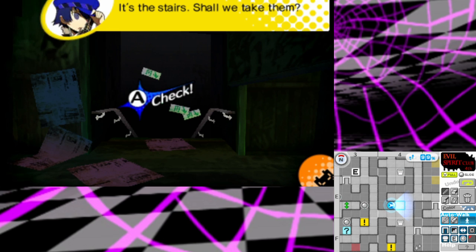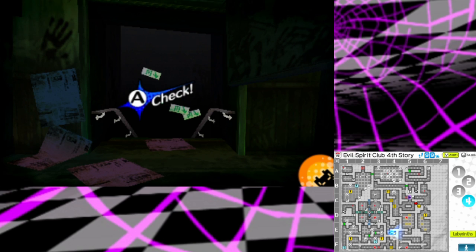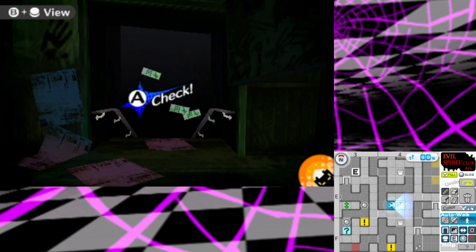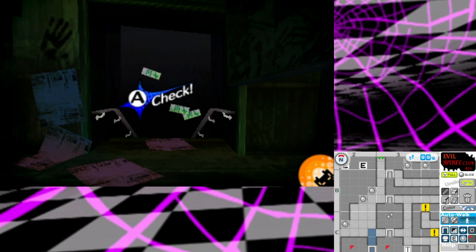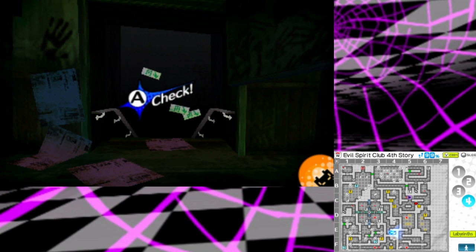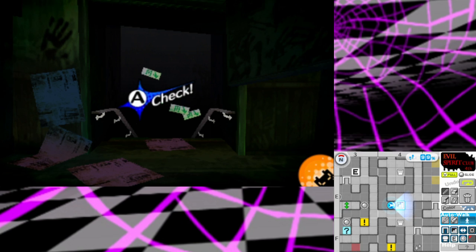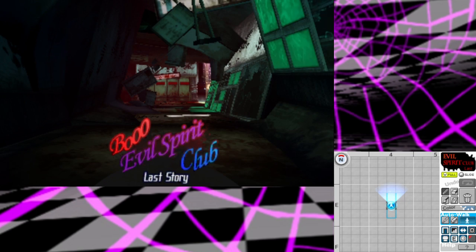It's the stairs. Shall we take them? And finally we have the stairs. You might notice the map only says 99% though. If I've done everything right, we actually need to complete the secret message quest in order to 100% this floor. I'm gonna head down here anyway, just so I have the save point.